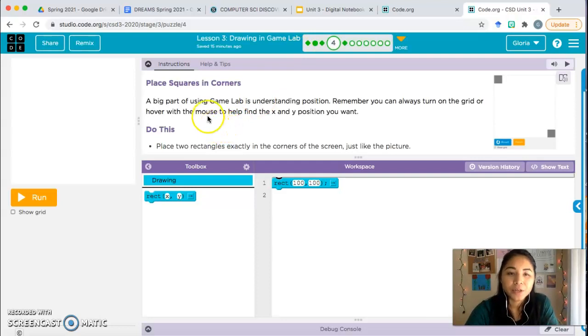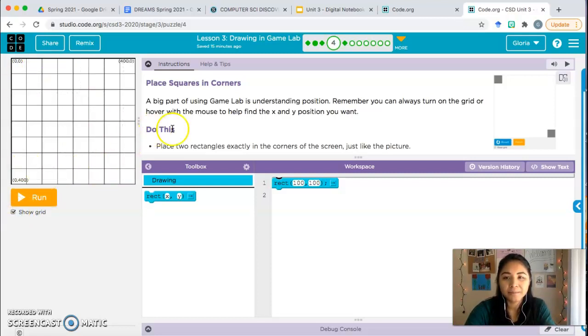Place squares in corners. A big part of Game Lab is understanding position. Remember, you can always turn on the grid or hover with the mouse to help find the X and Y position you want. Right. So as I move around, it shows me what my X and what my Y is. If you want to show the grid, you can show the grid. Do this. Place 2 rectangles exactly in the corners of the screen, just like the picture.